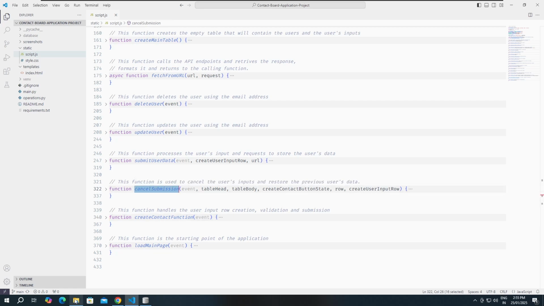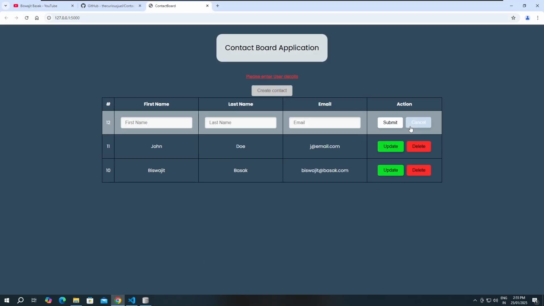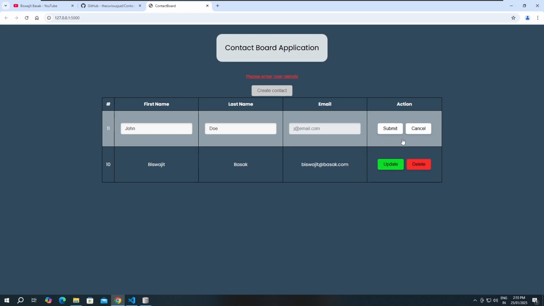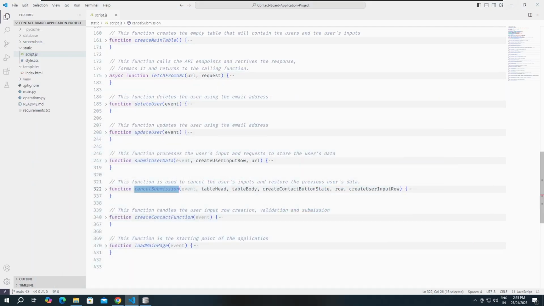Cancel submission, as you can see, is for anytime you want to cancel your submission, you can just do it. If you want to update, we also have this cancel button. If you press the cancel button, it just cancels it. So it's just a little piece of code which just adds more behavior to the UI. That's what the cancel button does.